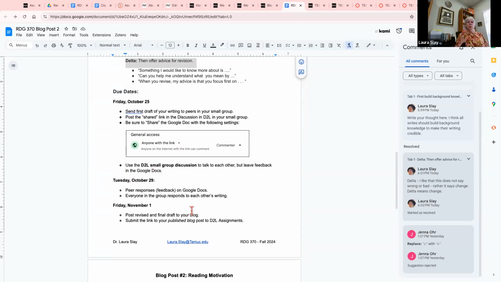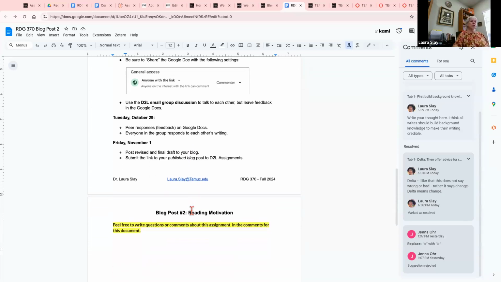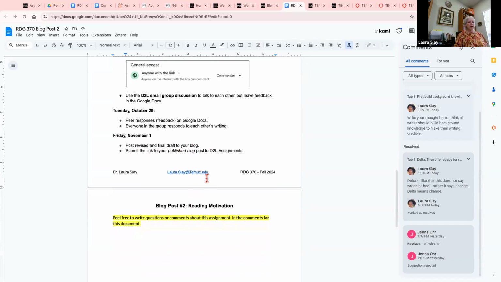Everybody is going to be responding to 3 different pieces of writing. You wrote one, but you're going to respond to the other 3 people in your group. And then Friday, November 1, which is next Friday, so you have another week yet. At this point, this is a 2-week process, if not more. At that point, I want you to go ahead and post your final blog, and you're going to post the link. Okay.